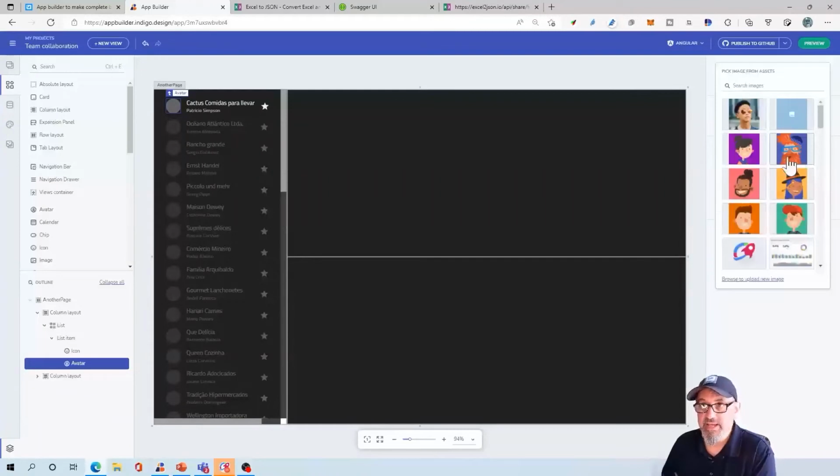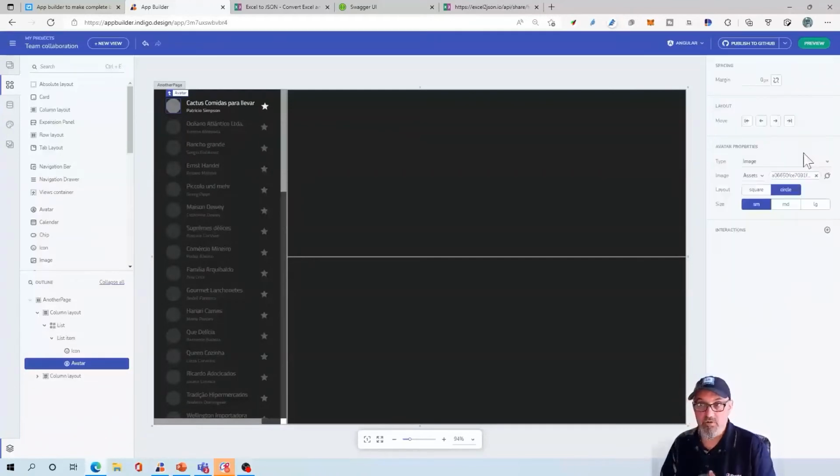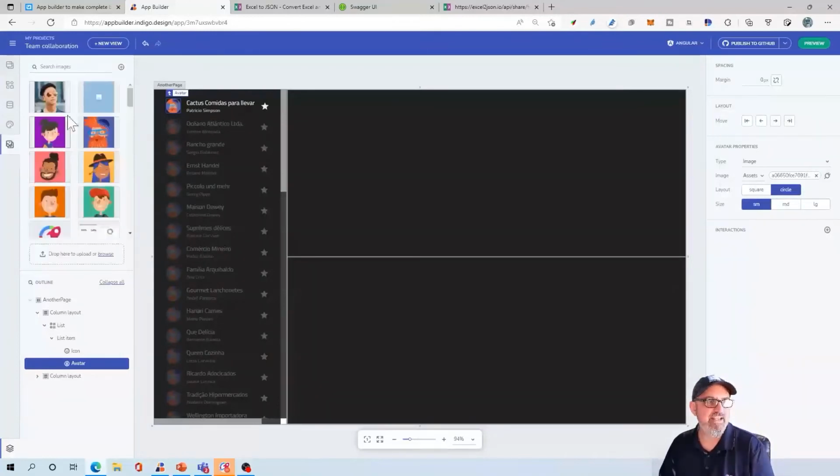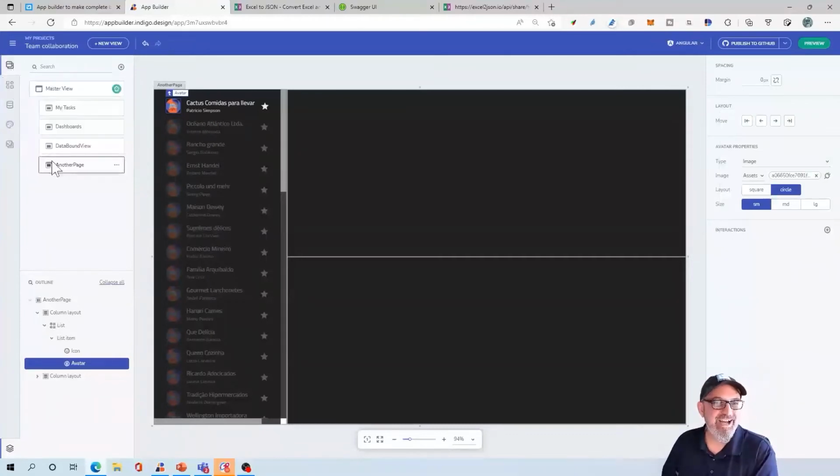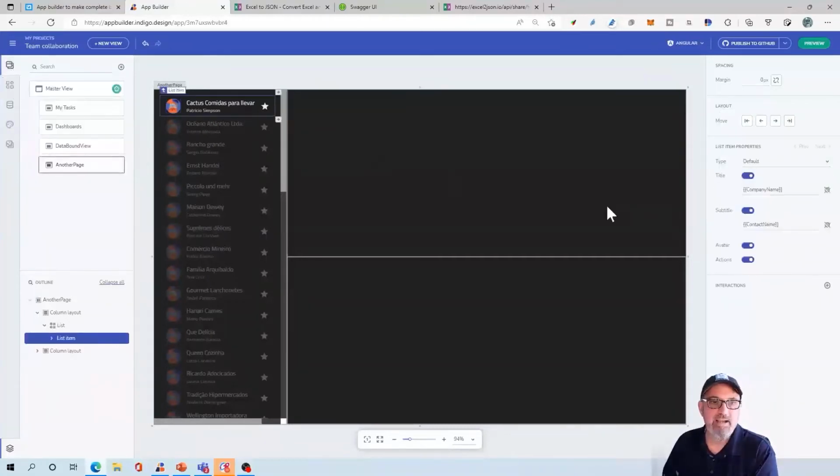But I can pick an image from my assets that are part of this project, or actually part of this workspace. So if I go over to the left, I've got image assets here I can upload or whatever. Doesn't look as cool without multiple people's faces, but that's okay. We don't need it. But actually, you know what? Let's go back, and I will very quickly go to my list.